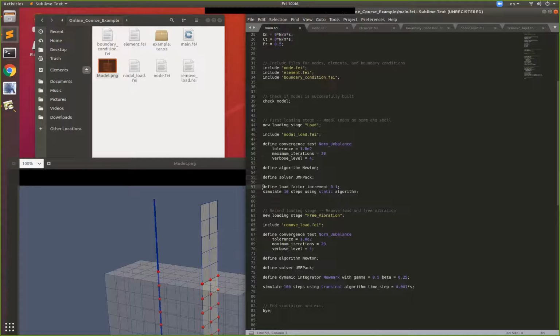So the last thing we need to define is the load factor and the number of steps we are using. Because this is just a nodal load, we are not simulating any dynamic effect in this stage. So we are using the static algorithm and simulate 10 steps in this stage. So that's our first loading stage.